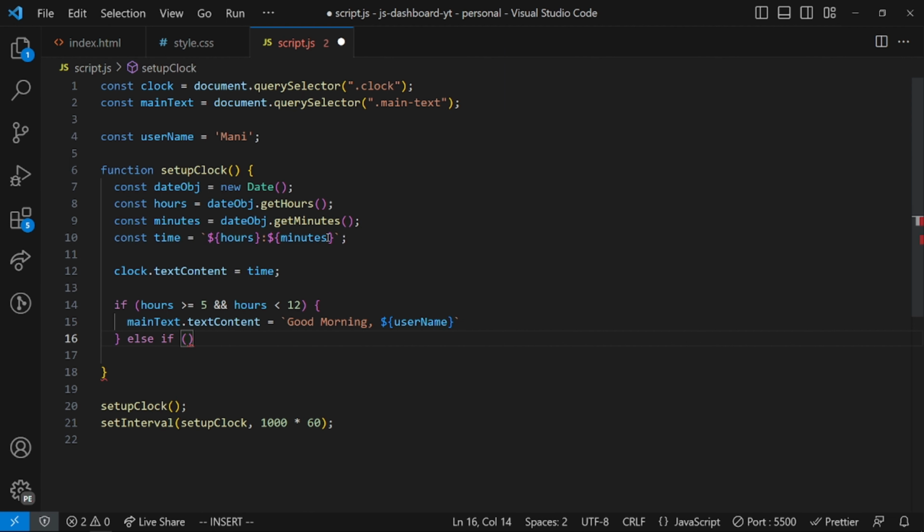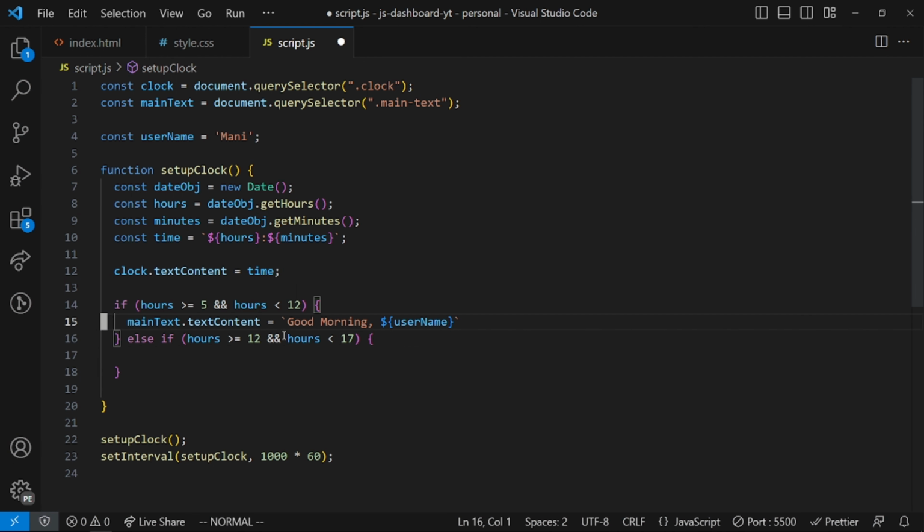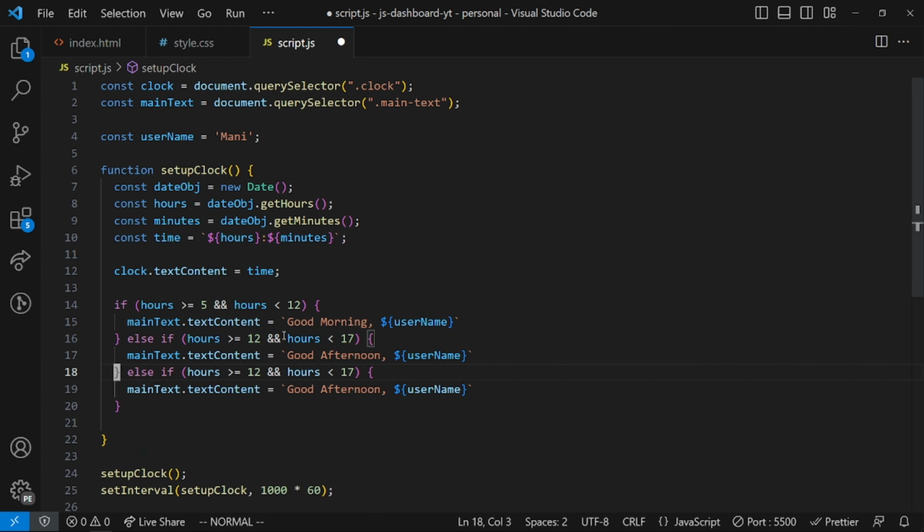So the next condition will be if the hours is greater than or equal to 12. So I'm starting where I finished the previous condition. So if the hour is greater than or equal to 12 o'clock and the hours is less than 17, so 17 represents 5 in the evening. So in that case I'm gonna go ahead and do good afternoon. So we can just copy paste the condition again.